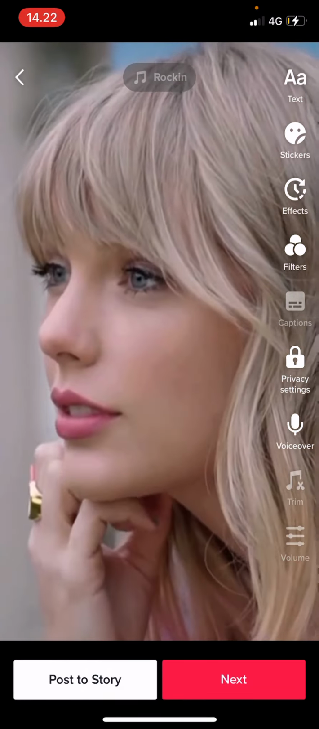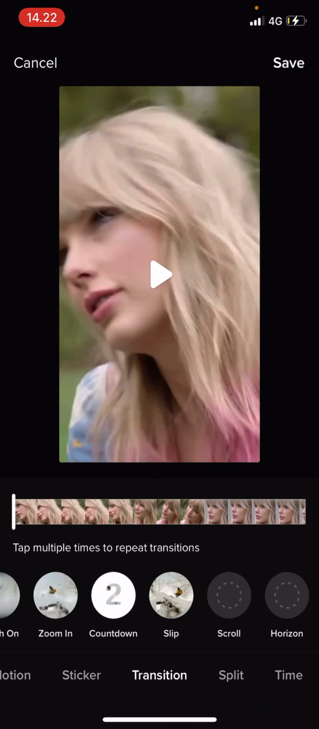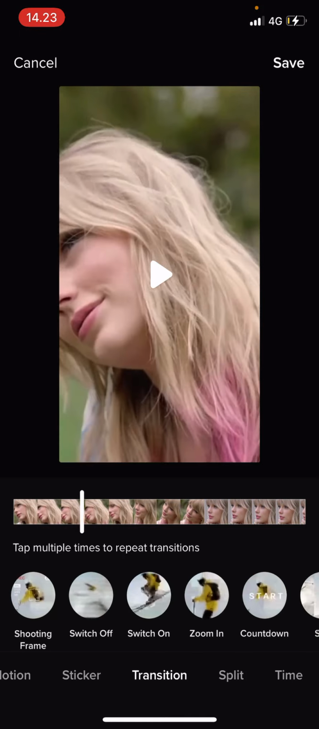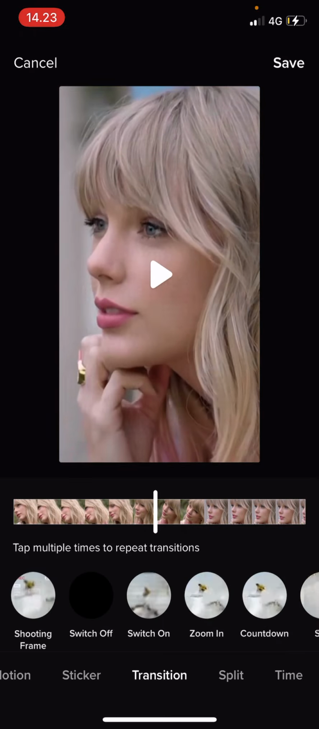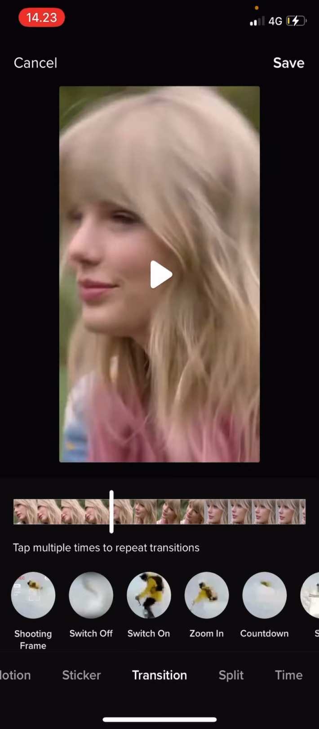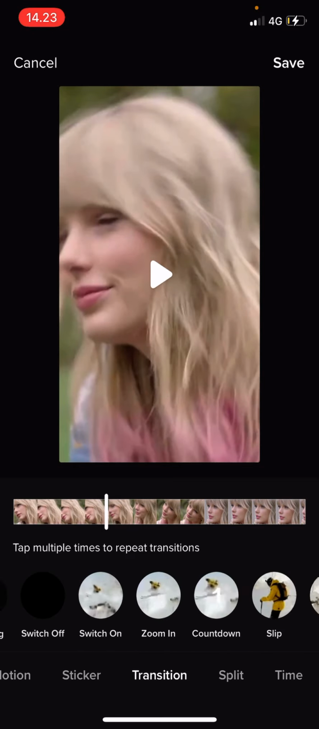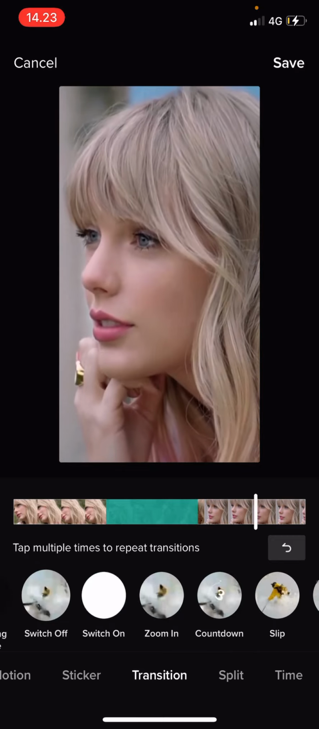Then I'm going to go to effects, and then I'm going to go to transition, and then I'm going to go to the part where the clip switches, but not exactly where it switches. I just want it about here, and maybe I want a zoom in transition. As you can see, there is a transition between the clips.